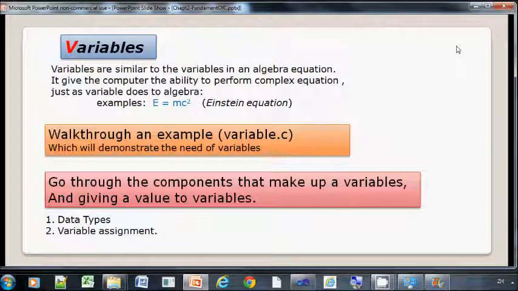The next topic I'll be covering is variables. Variables are similar to the variables in an algebra equation. It gives the computer the ability to perform a complex equation just as a variable does in algebra. The example here, E equals mc squared, is only derived by Einstein because he used algebra variables.